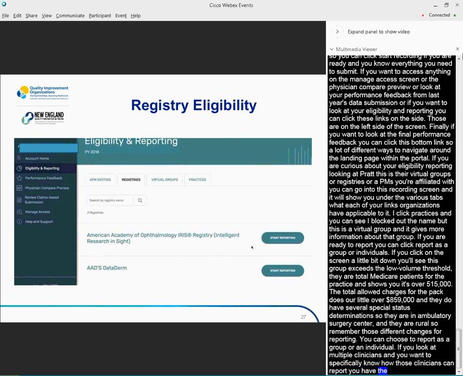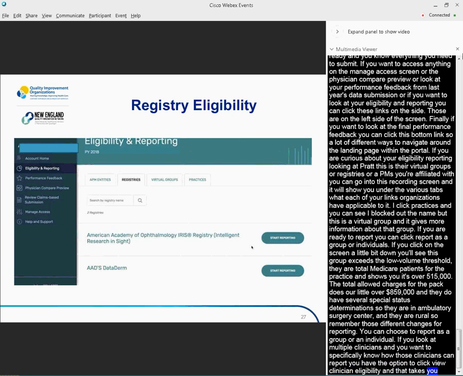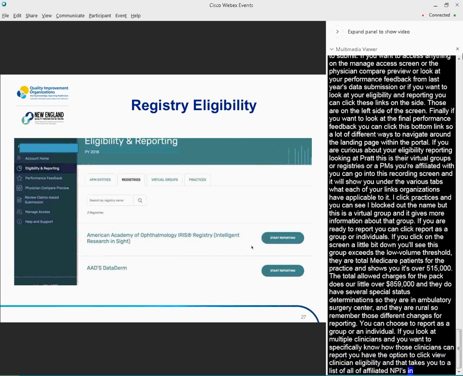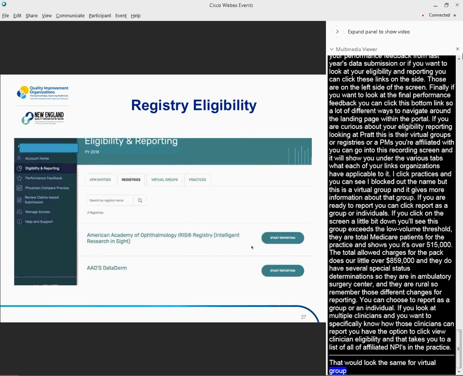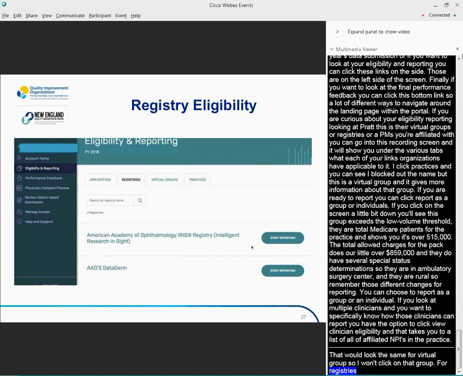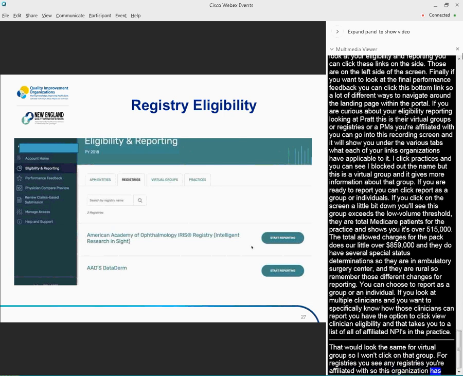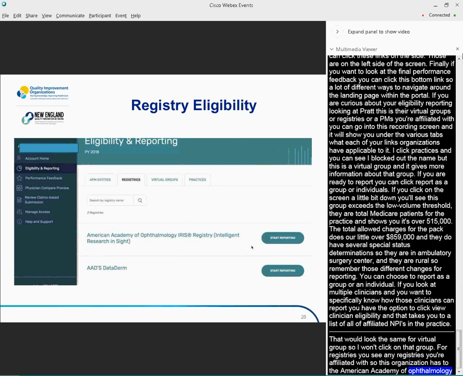That would look the same for virtual groups, so I'm not actually going to click on that tab. For registries, you would see any registries that you are affiliated with. So this organization has two, the American Academy of Ophthalmology IRIS Registry. So you could go right to Start Reporting, or the AAD's DataDerm, again, Start Reporting. So lots of options to navigate around.